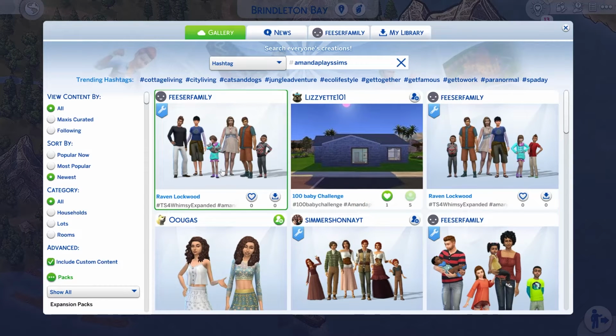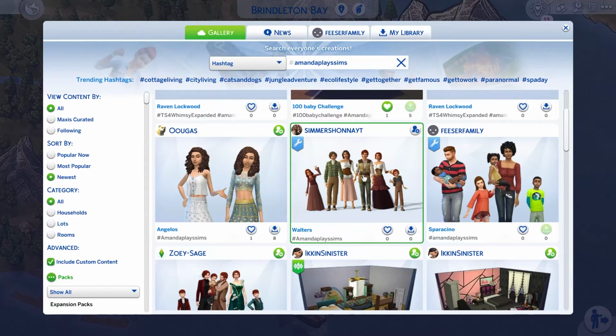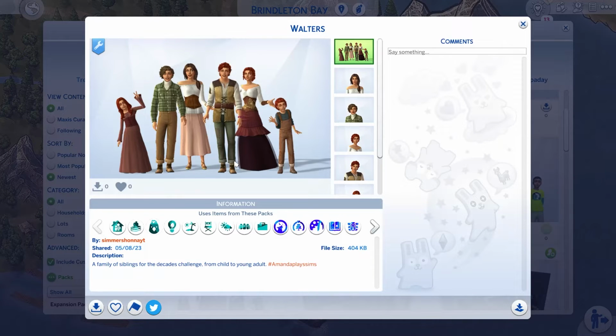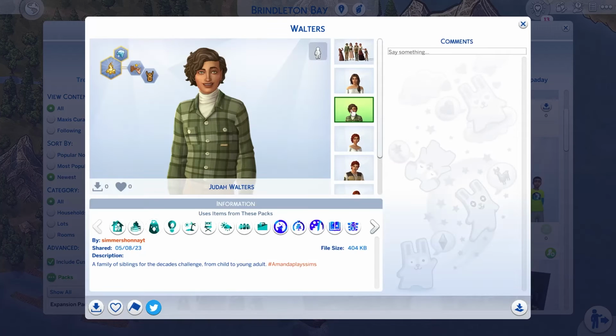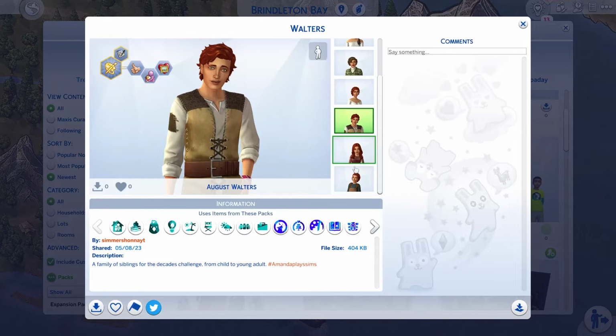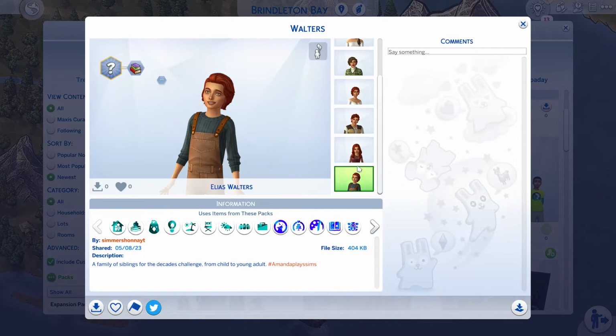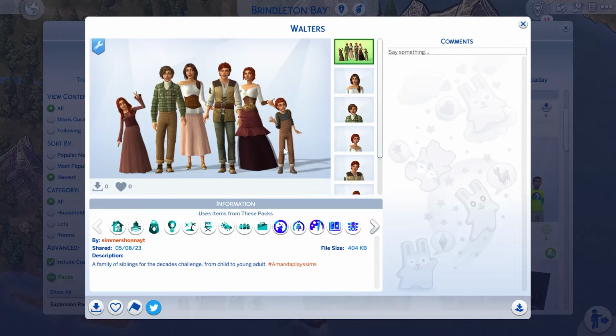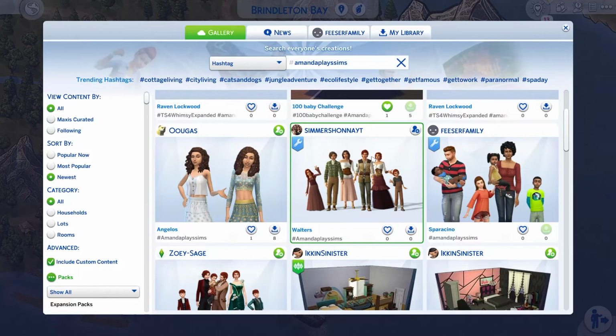Okay, so looking through this, it looks like I have added everybody in. Shauna created a family of siblings from child to young adult. They're the Walters family. I love them. They're super cute. So they have been added in already, and they will be added as spouses as we need people to get married. I think that's great.